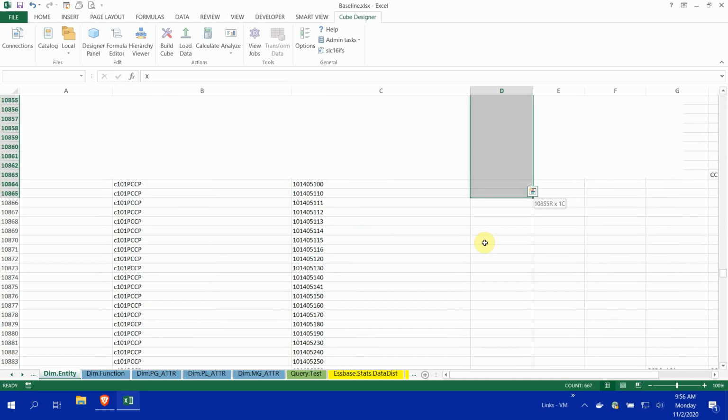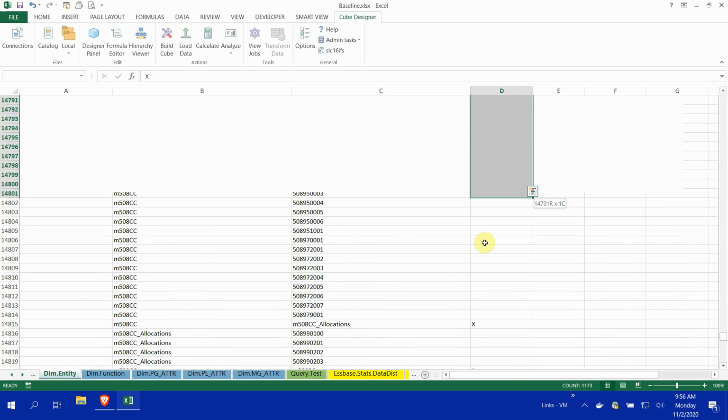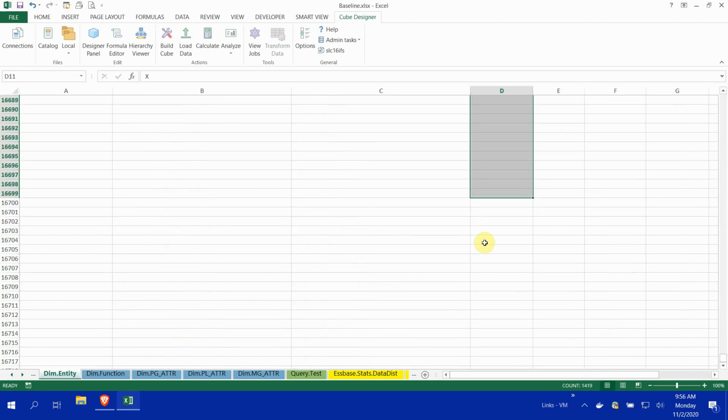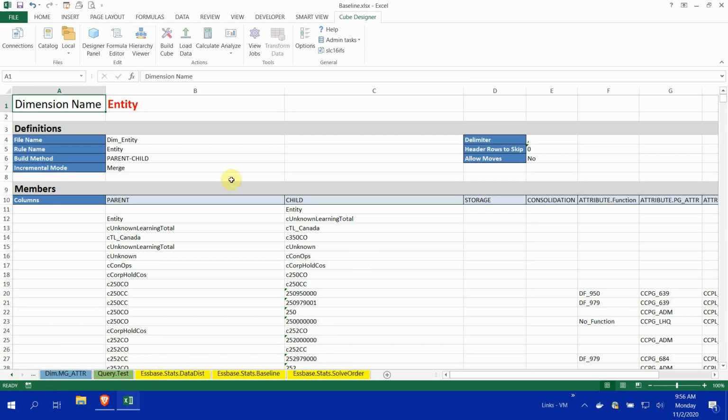So I'm going to get rid of all of these X's. There's 16,000 members in this dimension. Just hit delete. Okay, so that's going to make this dimension execute as stored. The next thing I need to do is create a calculation sheet.